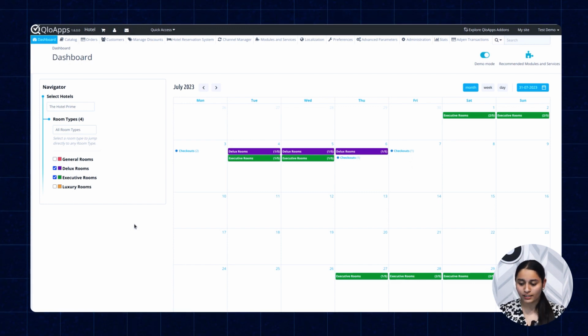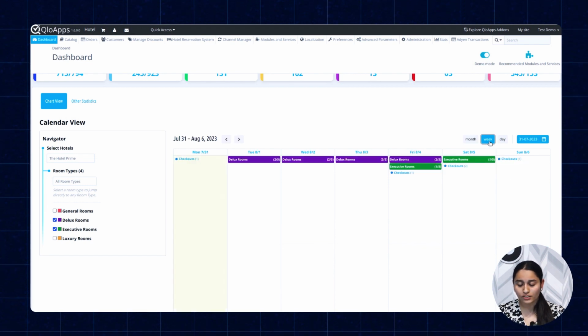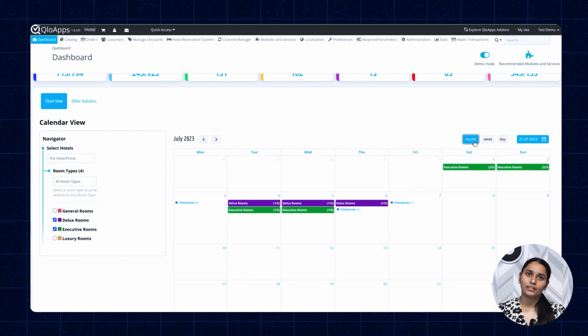Now, let me explain the 3 modes in which you can see the calendar. So basically, you can see the calendar and all the bookings which you have received as per month, week or day. To change the mode, all you have to do is click on the month, week or day option, and the bookings will be filtered and displayed to you only of that particular month, week or day. You can easily go back and forth throughout the year in any week, month or day to view the bookings of that particular duration of time.